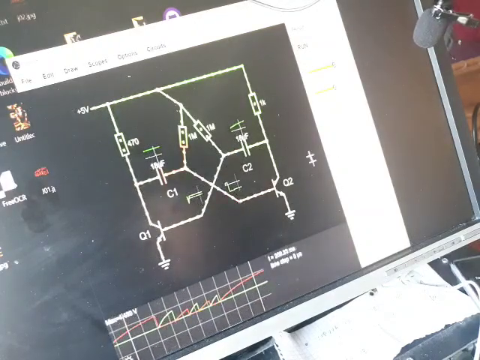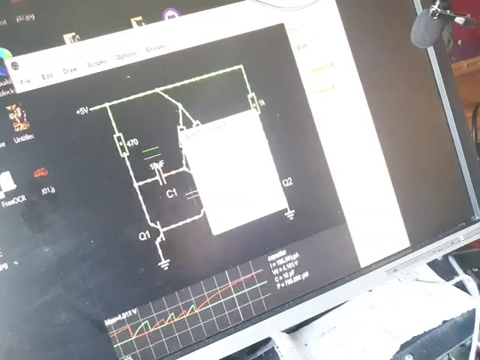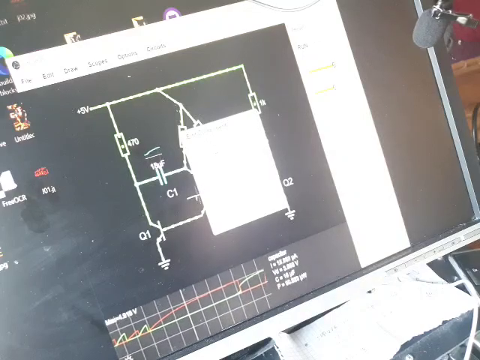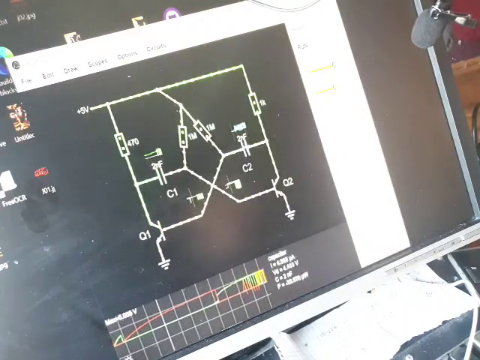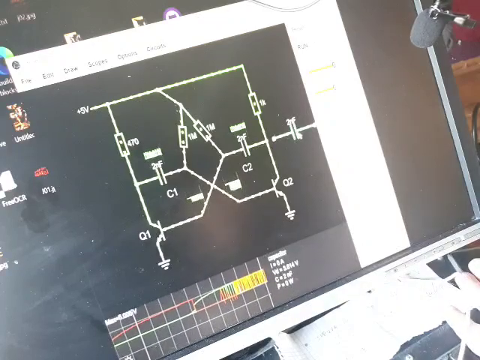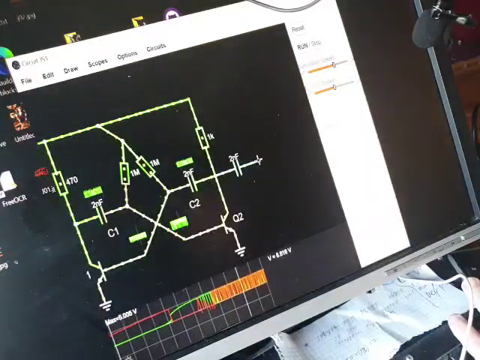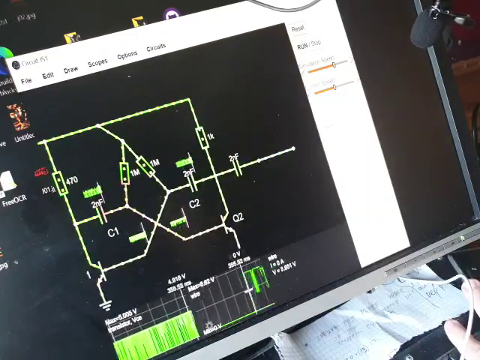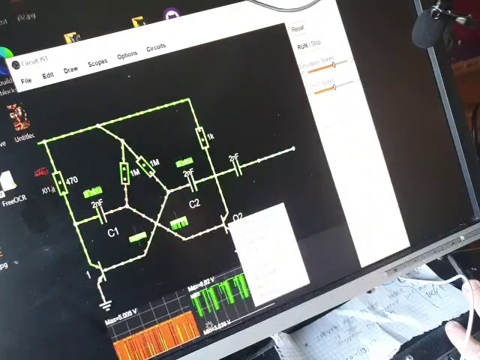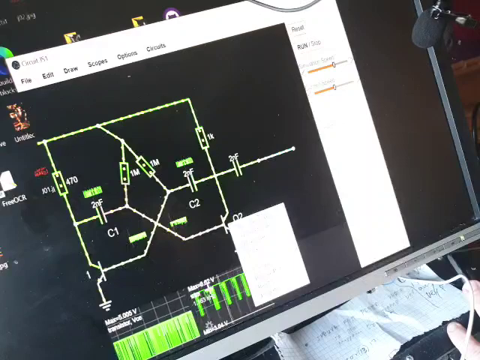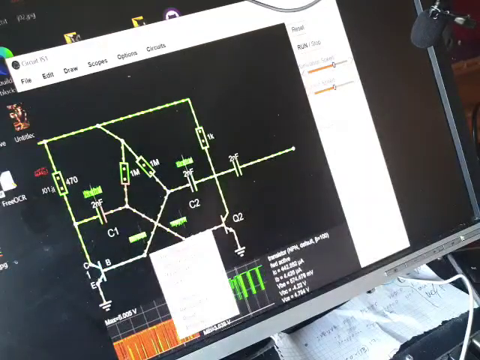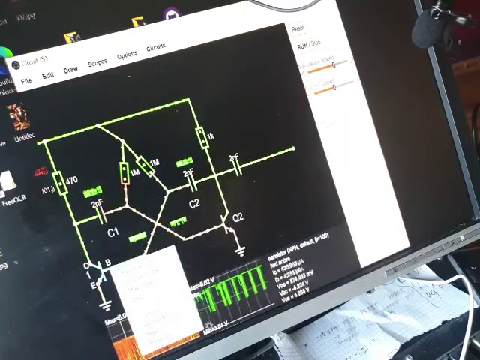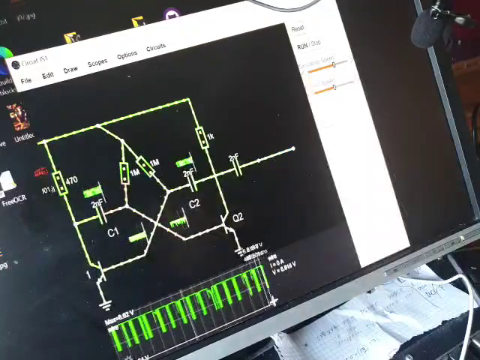Are you seeing this? Yes, and this is 2 nanos, and this also 2 nanos, and we have another 2 nano right here, and we're checking the output right here. And I'm just going to do a new scope and try to see if we can see the frequency. Yes, we are seeing the frequency right there.